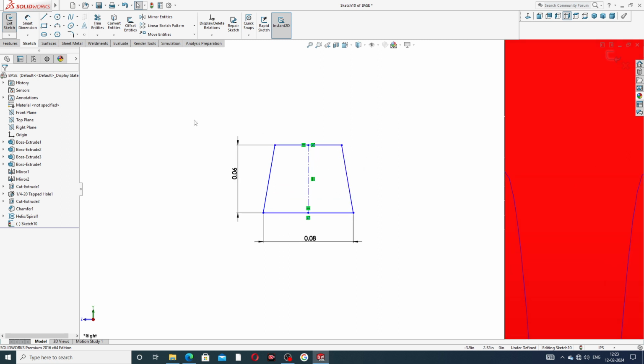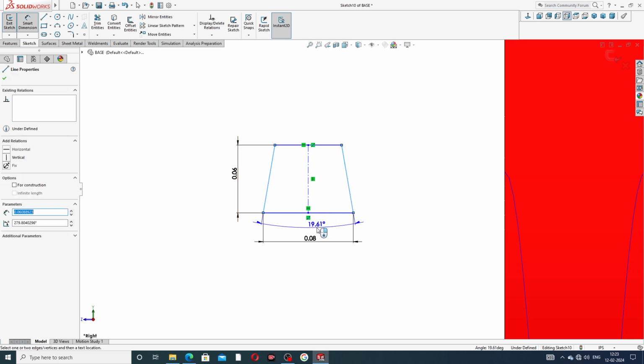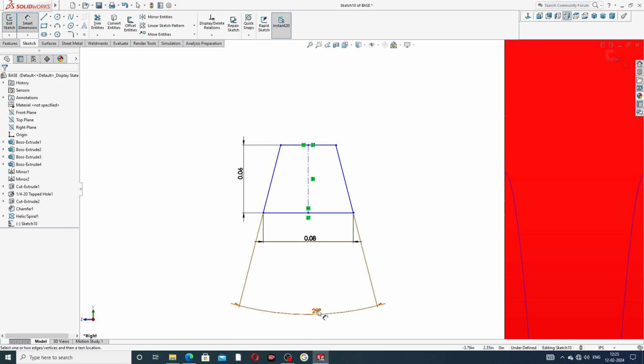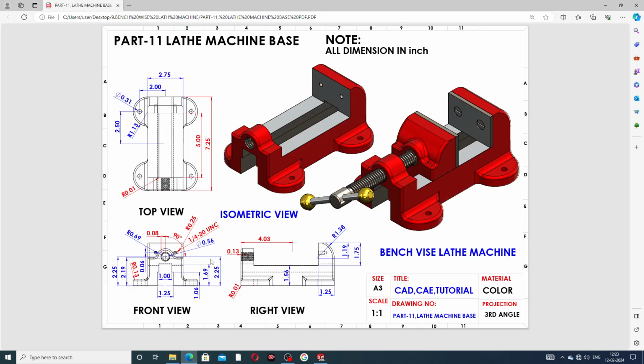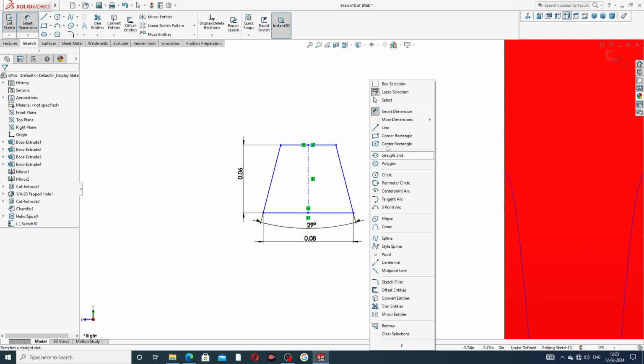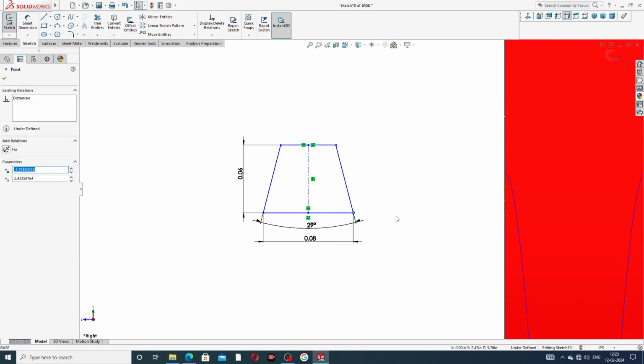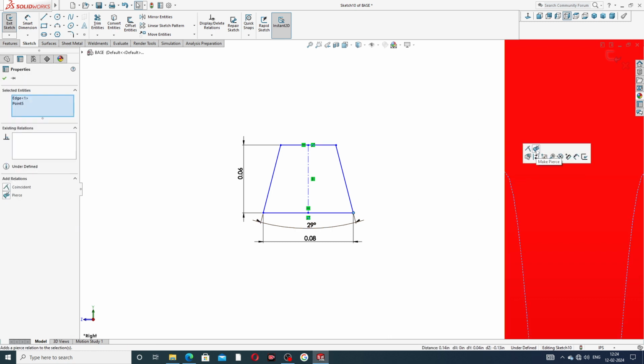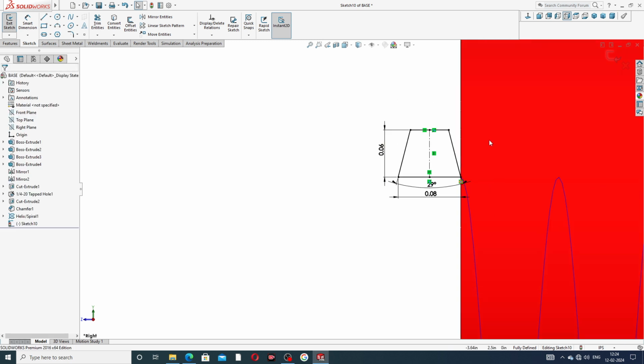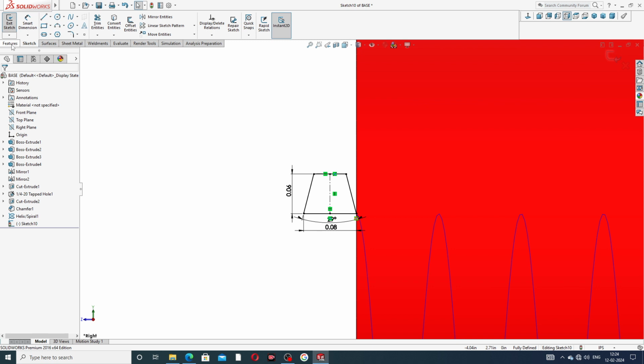Okay, and also select this angle, which is 29 degrees. Okay, and select a profile distance: this distance is 0.06 inch and 0.08 inch, both are profile distances. And okay, and select this point and press the Control button and select this path and going to this. Select this point and press the Control button and select this path. Pierce is selected and this is correct. Okay, all is perfect. Okay, and exit.